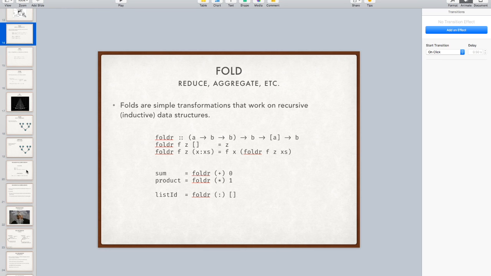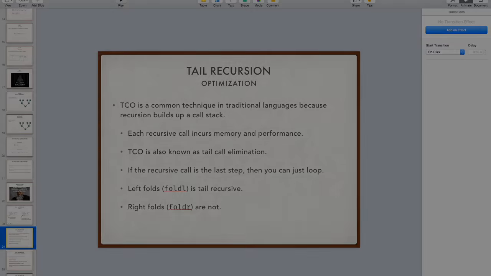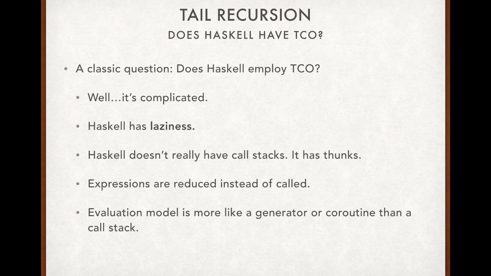Yeah, right. Well, this is interesting. But now Haskell is different. So the common question is, does Haskell have TCO? Well, it's kind of complicated because Haskell has laziness, which changes the whole spectrum because we don't have call stacks. Haskell doesn't really have call stacks at all. Tail call optimization is meant to reduce the need for a call stack in a loop, recursive case. But Haskell doesn't even have call stacks. It has thunks, which are just stuff that I won't evaluate. Yeah, stuff that I haven't done yet, basically.